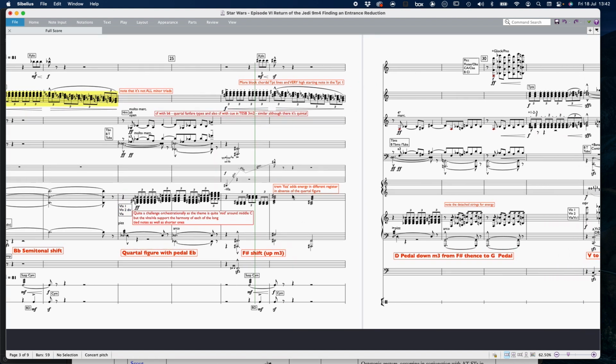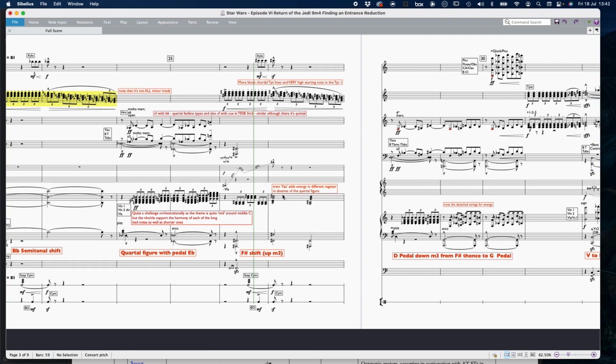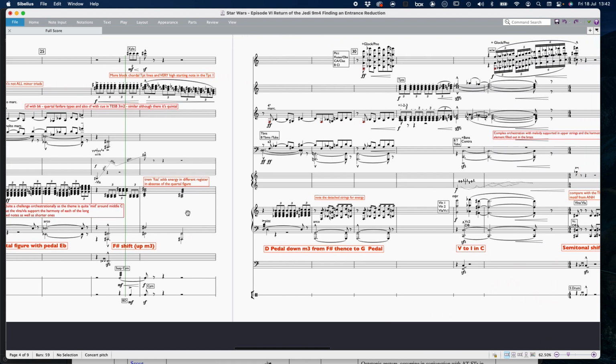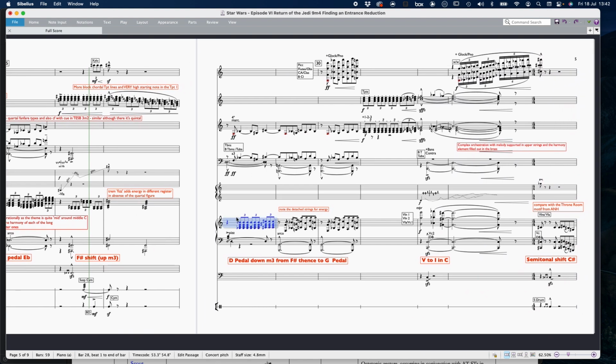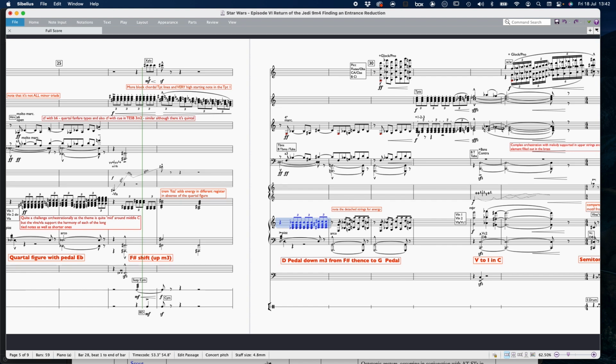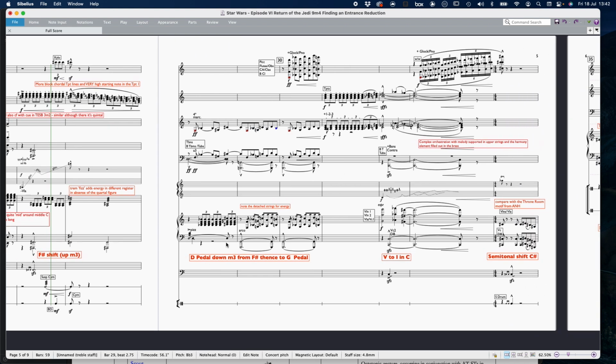The trem fizz adds energy in a different register in the absence of the quartal figure. In other words, that was the quartal figure there, but it's not happening here. At the point where there's other things going on, triplet figures coming along. So that's why there's fizz probably. Then it's back to this aspect here. Very similar. At this point, it's just up. And it's just going really D pedal down to G, basically.